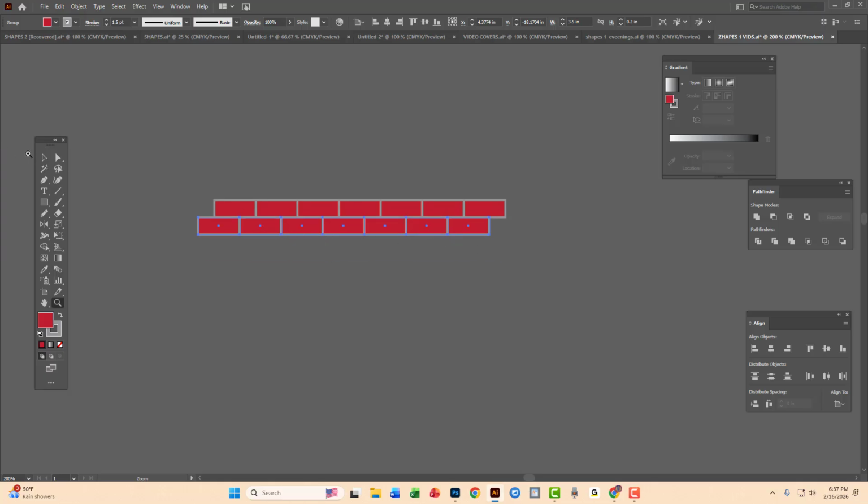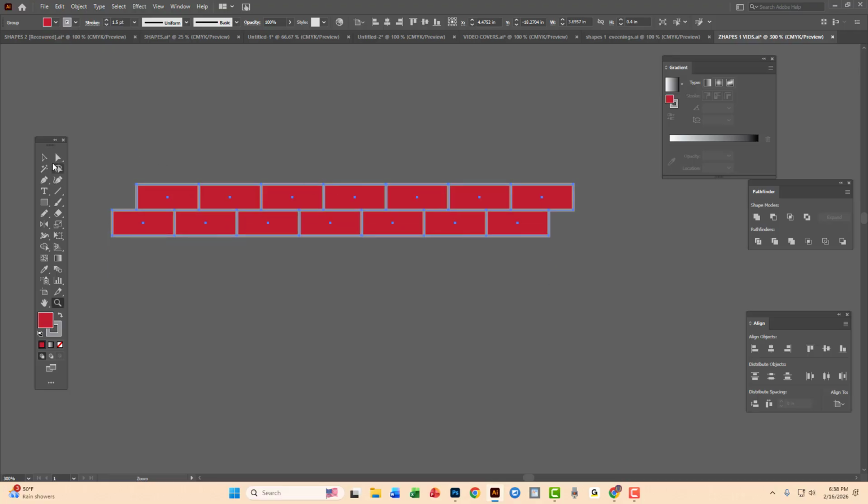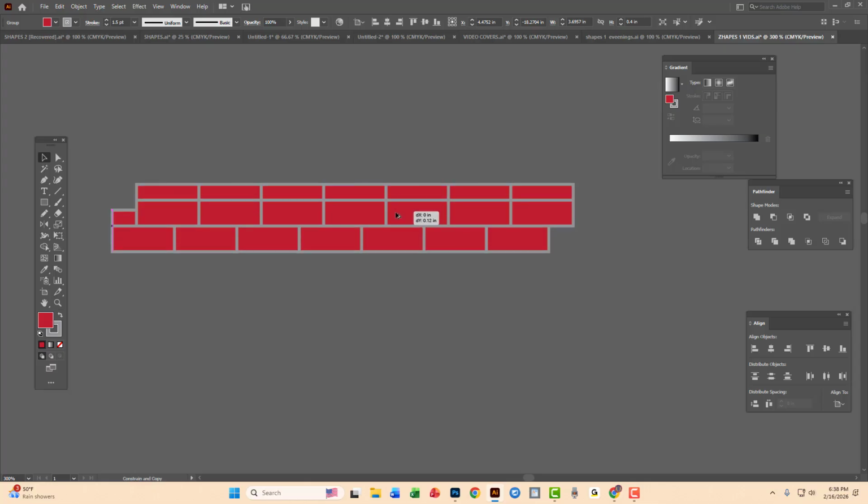All right, so now I need to group all of this. So select them both like this, the 2 rows, group them. Now I'm gonna need the Shift key, right? So click on the group, hold down the Alt and the Shift keys and drag it down.